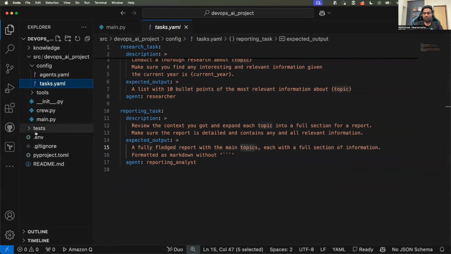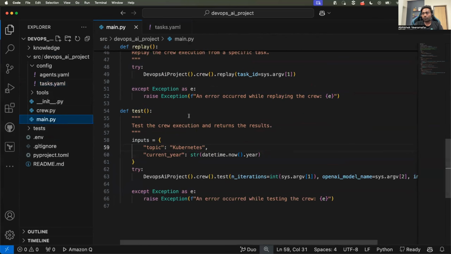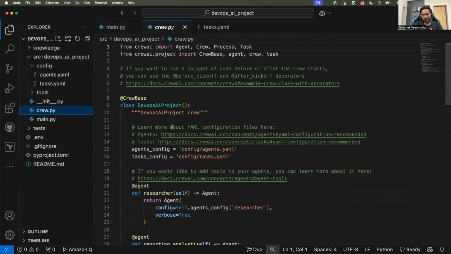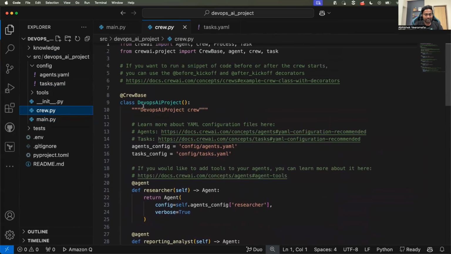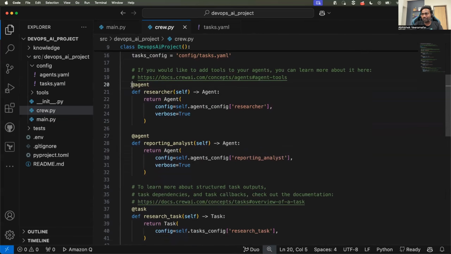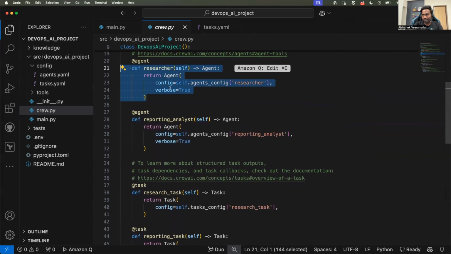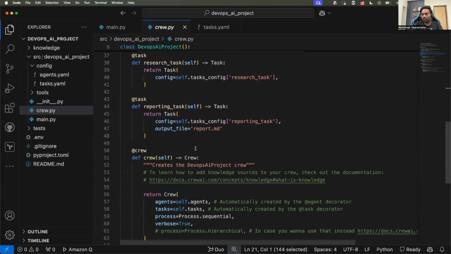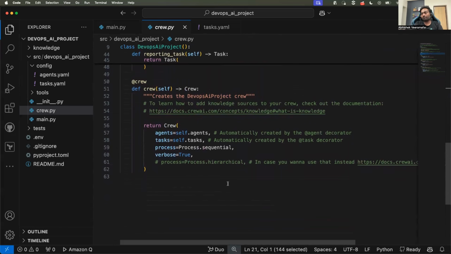Cool. So now that it is updated, what main.py does is it invokes the functions that are in crew.py. In crew.py, within the class, this is a Python annotation, or basically a decorator. And within the class, you have the agents. The agent decorators on the definitions mean this is the actual task the agent is performing: the researcher agent, the reporting analyst agent, and the task. We will not modify anything in this file.